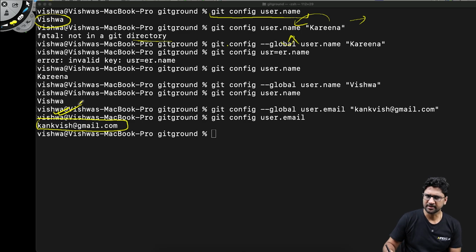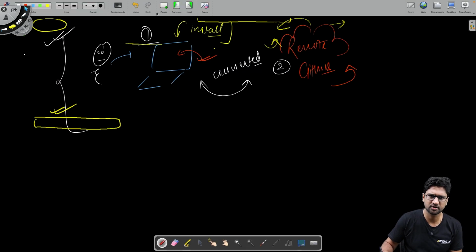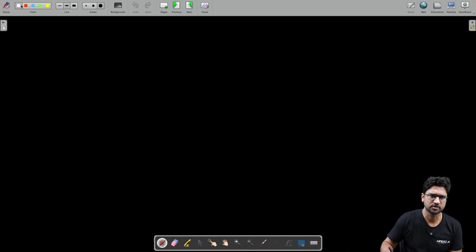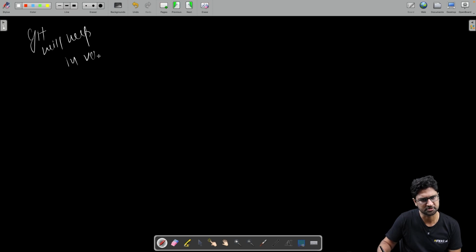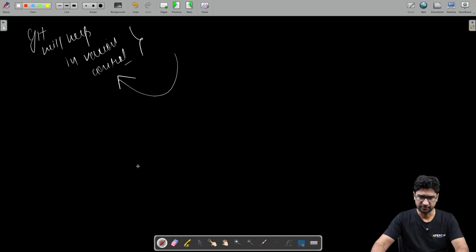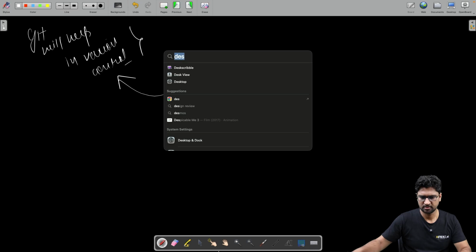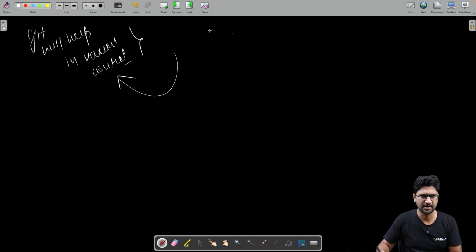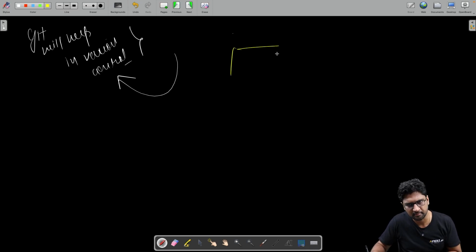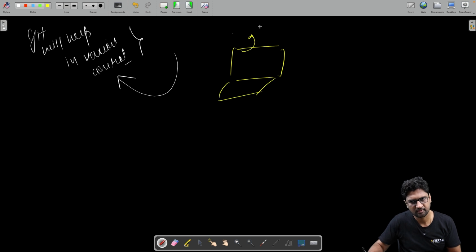Fair enough. Now coming back, when I talk about git, what will git do? Git will help with version control. So let's see this in action. What does that mean? For example, the current situation here is that I am on my Mac and I have installed Git.